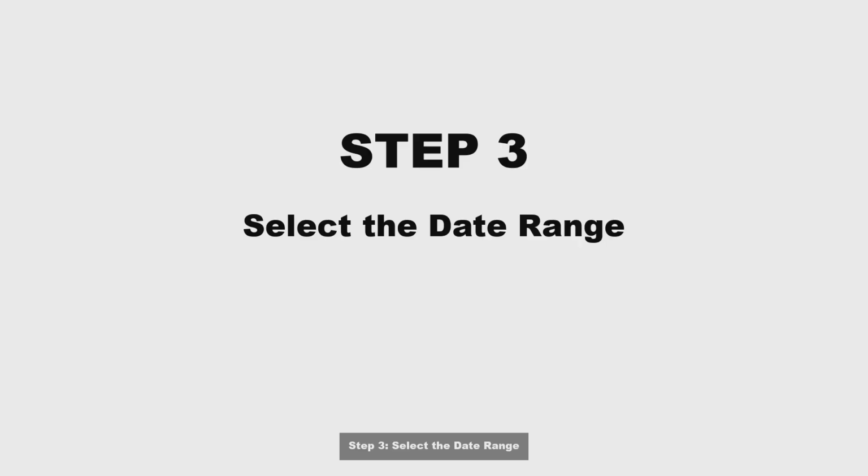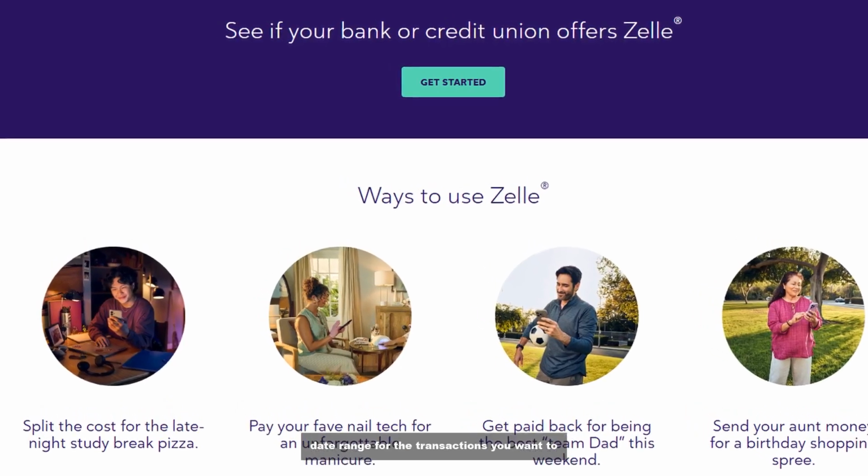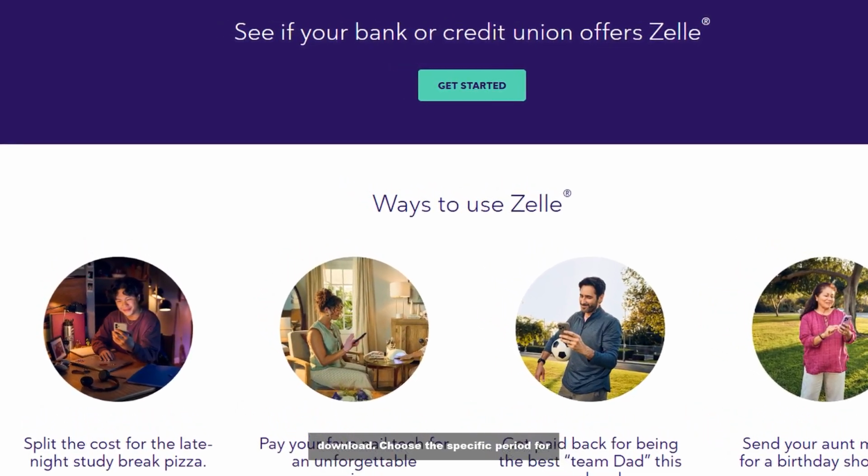Step 3. Select the date range. Find the option to filter or customize the date range for the transactions you want to download. Choose the specific period for which you need the data.